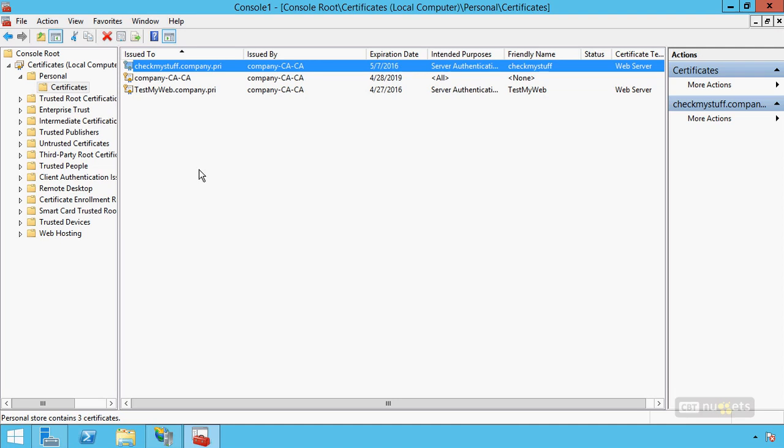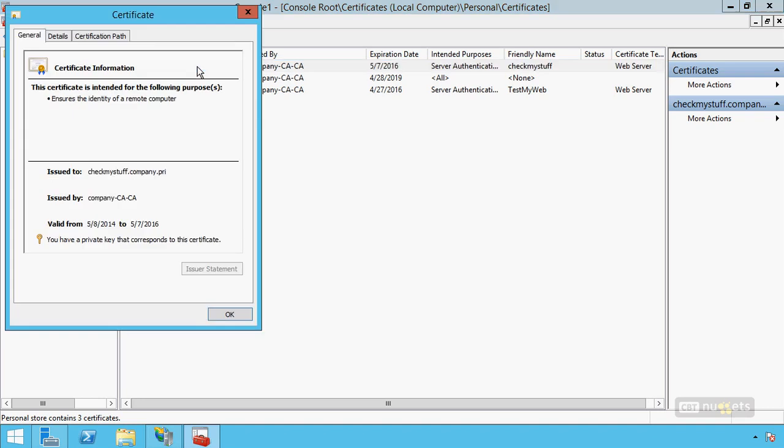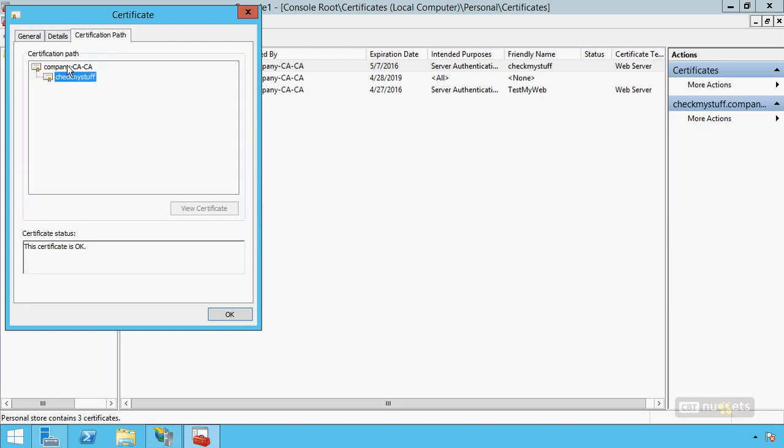Now I told you that certificates, in order for them to function, have to have a fully trusted chain all the way back up to the root. If I take a look at this certificate, I can see that I have my certificate. It was issued by company CA. And if I take a look at the certification path, I have the certificate and then the certificate chain right here. This is the certificate, and then this is the chain up to the company root certificate.